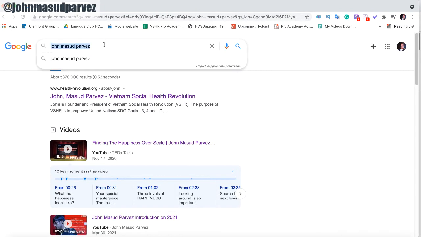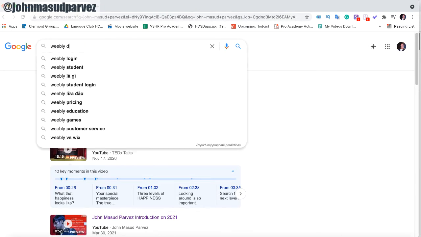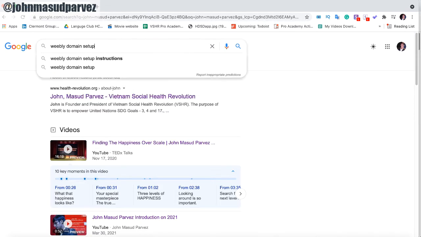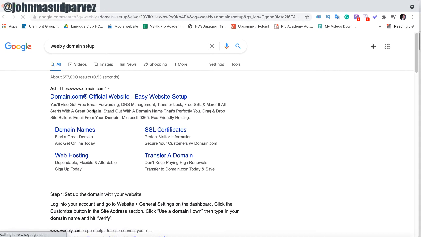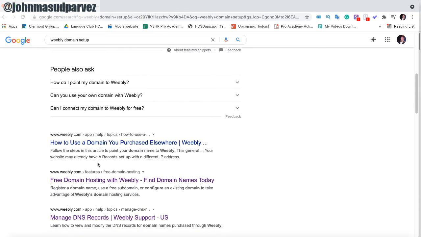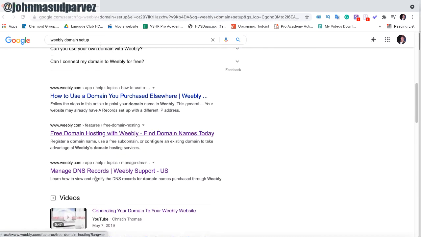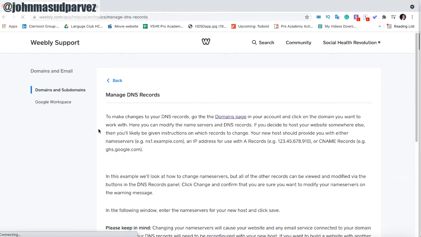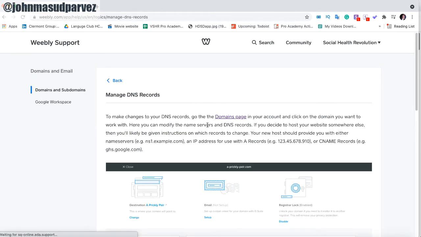It's actually very simple. Firstly, you need to go to the domain settings, right? So you just type Weebly domain setting, domain setup. You just Google it. When you Google it, you will see the free Weebly hosting and manage DNS record option. So basically that's the thing you want to go to. You just click into it, and when you click this one, it appears here as well.